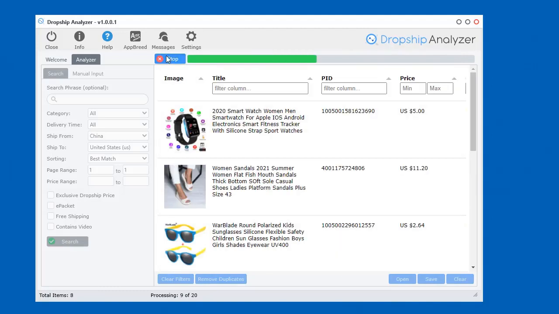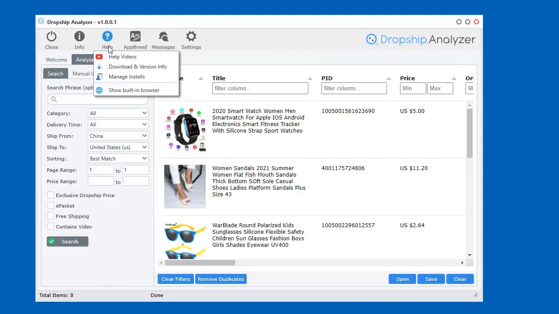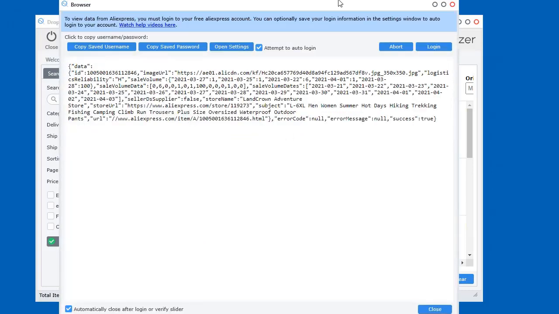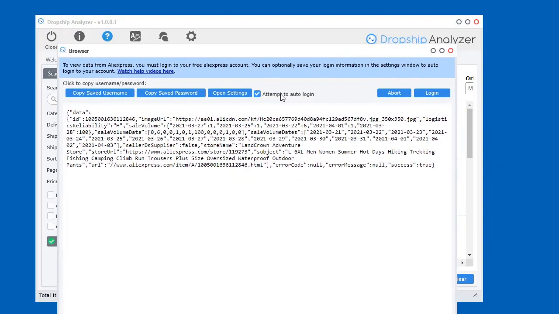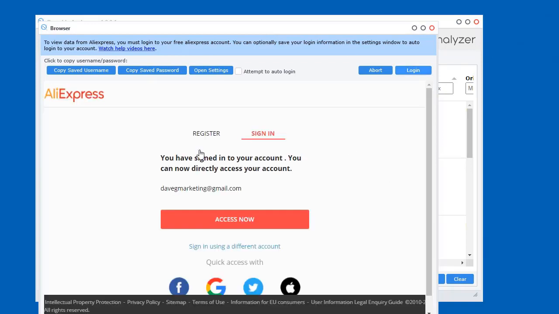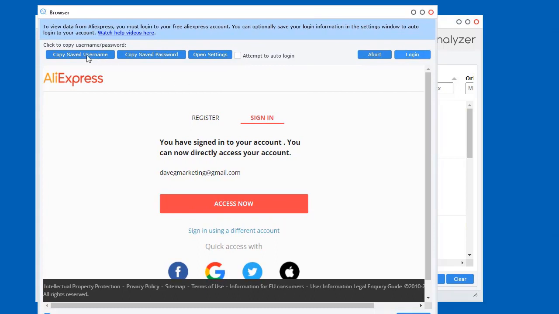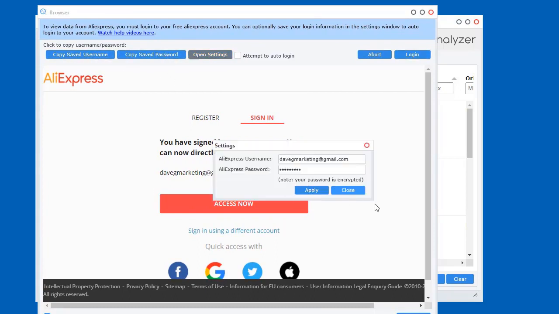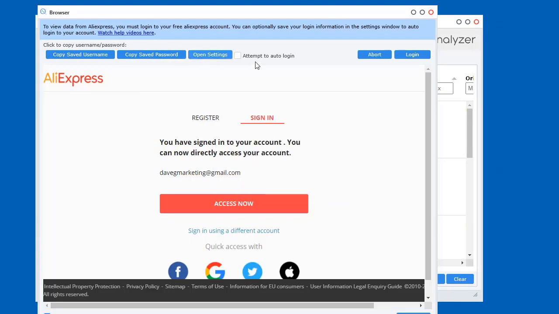So I'm just going to stop this here. If I go to help, open up the built-in browser, you can see that attempt to auto log in is selected. If that's not selected, then it won't auto log in. So keep in mind that if you want to do it manually, you can. If you go to the login and want to manually log in, you do have another option. You can just click your saved username and saved password that are stored inside your settings window, if you'd like to do it that way.